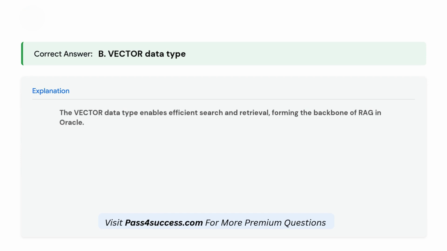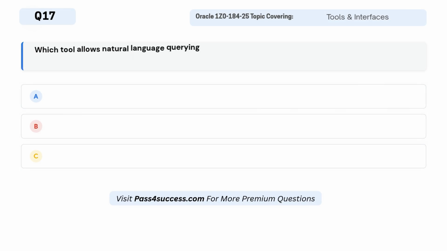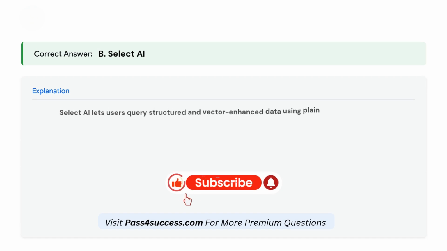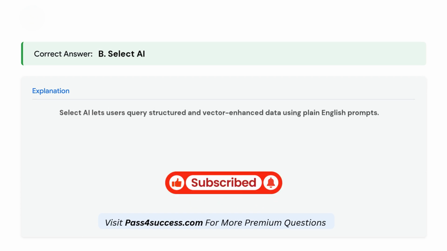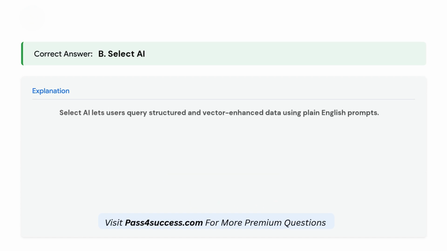Switching to tools now. Which tool allows natural language querying over Oracle data? A. Data Pump. B. Select AI. C. SQL Developer. The correct answer is B. Select AI. Select AI lets users query structured and vector-enhanced data using plain English prompts.